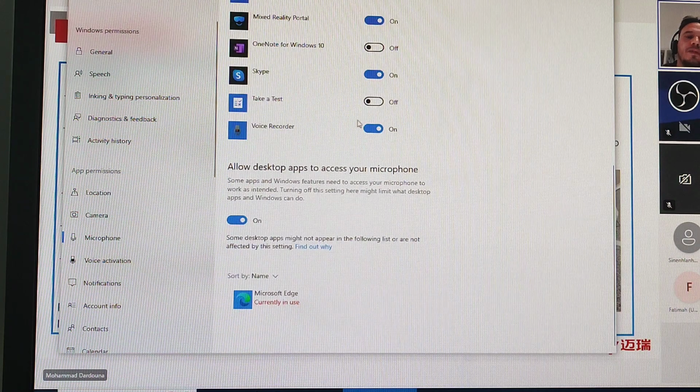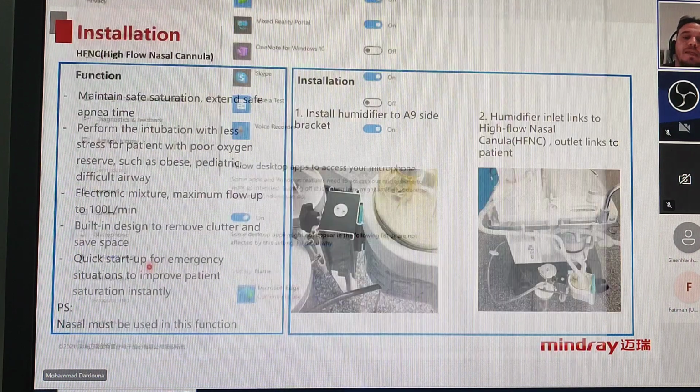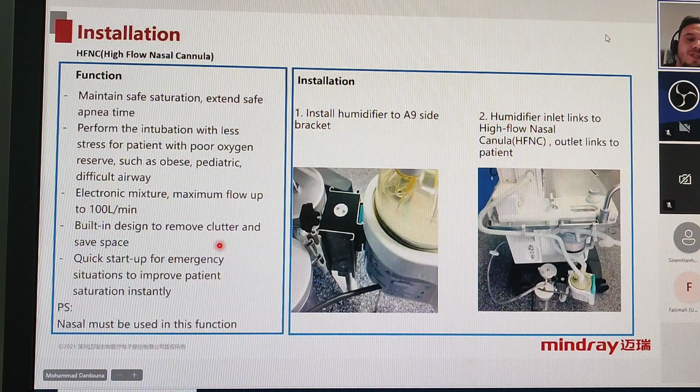It does an electronic mixing of air and oxygen. With pure oxygen, we can reach up to 60 liters per minute, while with oxygen and air, we can reach up to 100 liters per minute. It has a built-in design to remove clutter and save space. It's built into the machine, so it's integrated if you have the HFNC option.